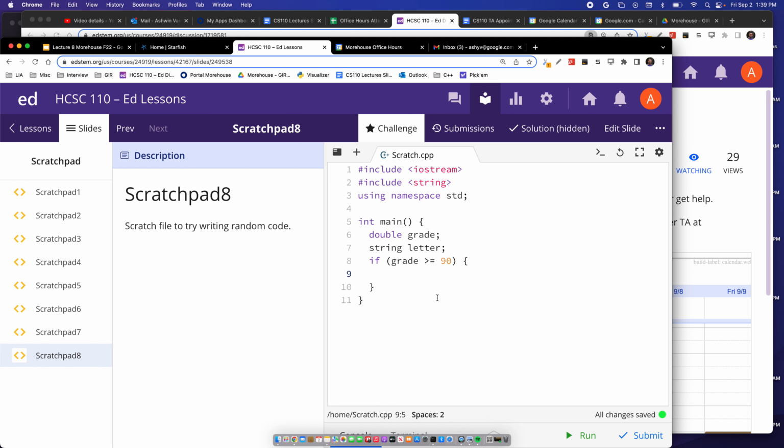Letter B. Okay, so we assign the value B to letter. Well, we need the and, to make sure it's not greater than 90. Okay, so that's a really good point. If it was by itself, we would need to check two things, right? We would need to check grade is greater than or equal to 80 and that it's less than 90 to give them the letter B.